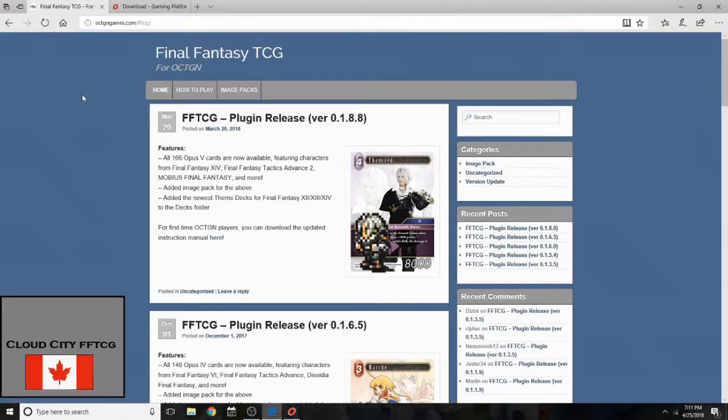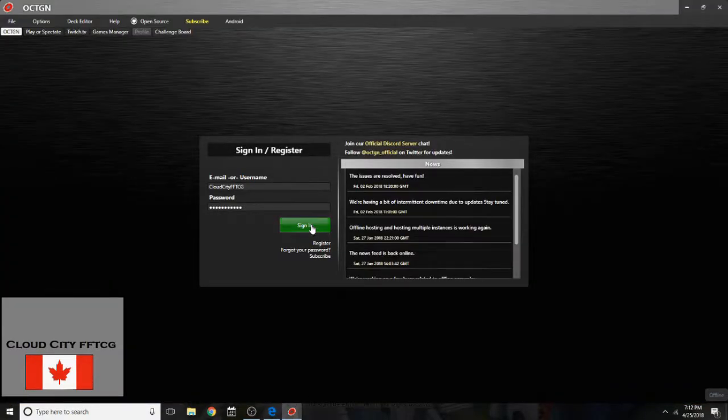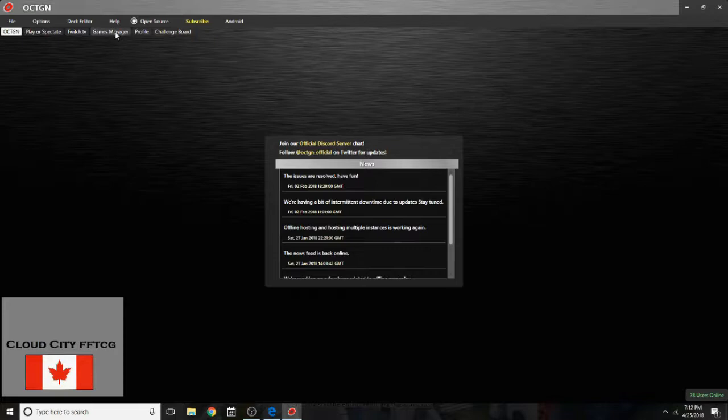Then you can go over to octagongames.com/FFTCG, which is where you'll download the image packs for all the cards so they look like the cards. If you click on image packs and click here to download all image packs in one file, that's going to be all you need. Once that's downloaded, you have your account, you have your program, you can open it up, sign into your account, and we'll head over to the games manager.